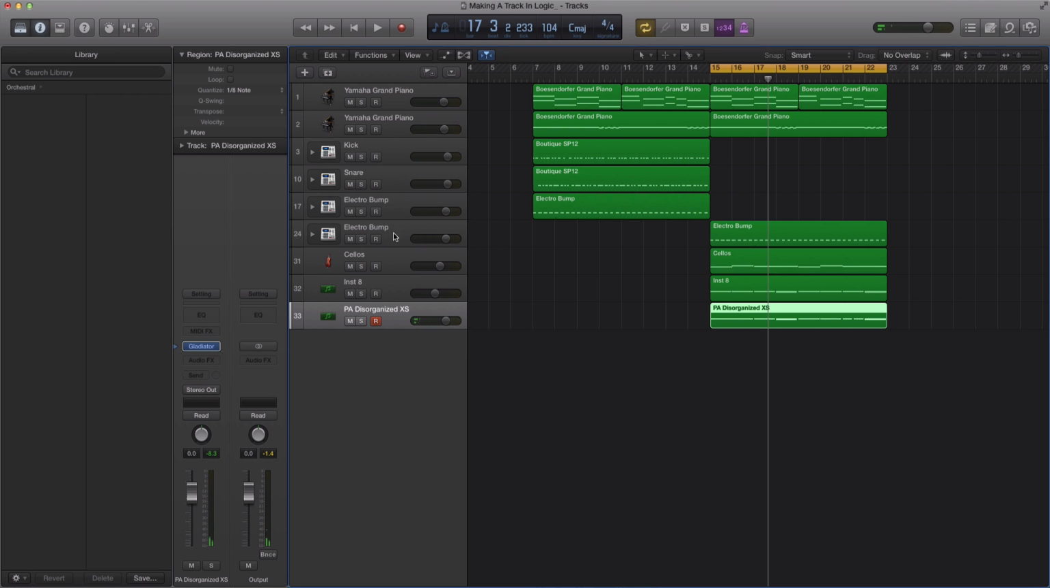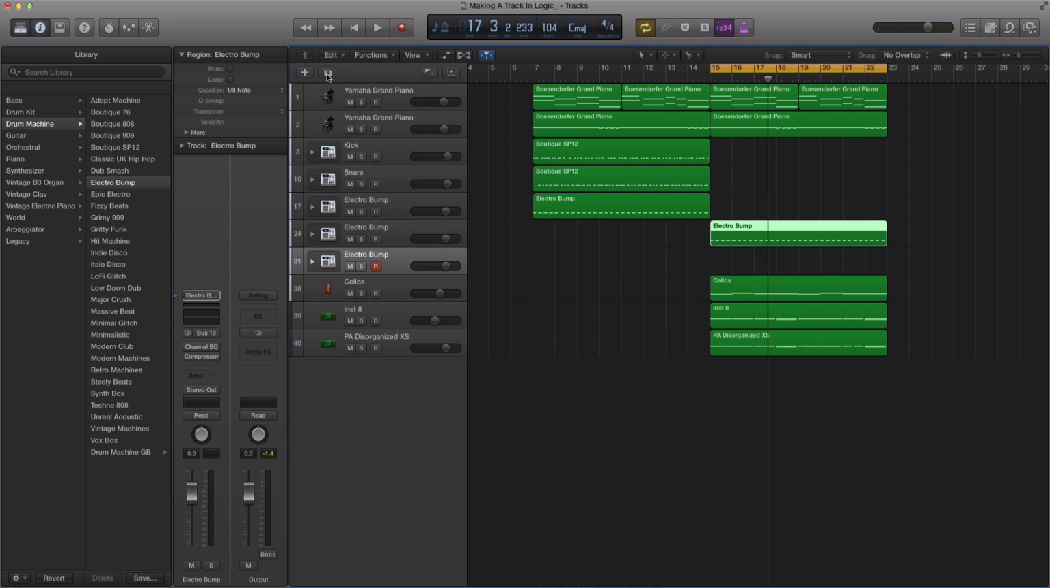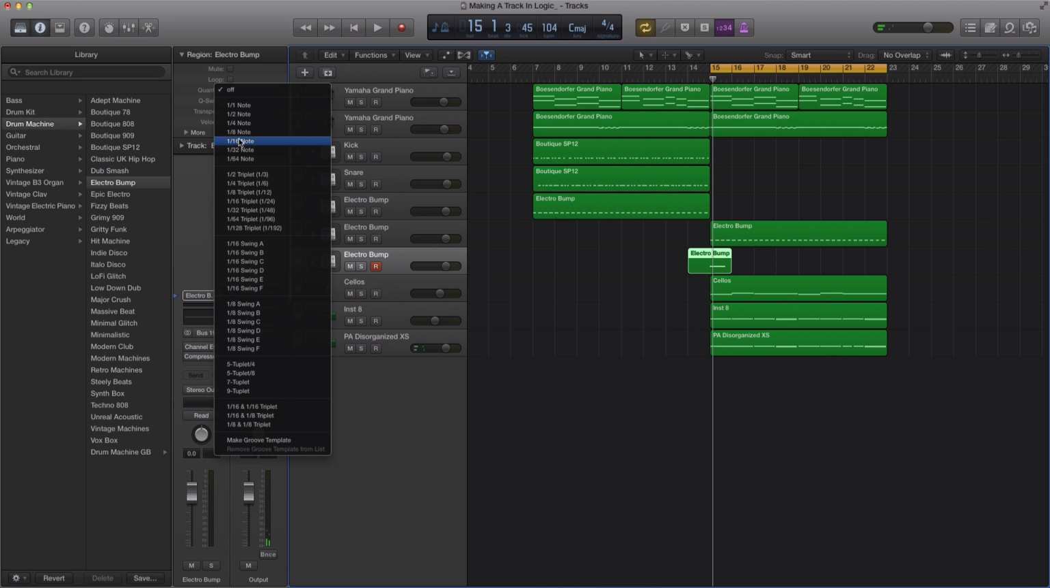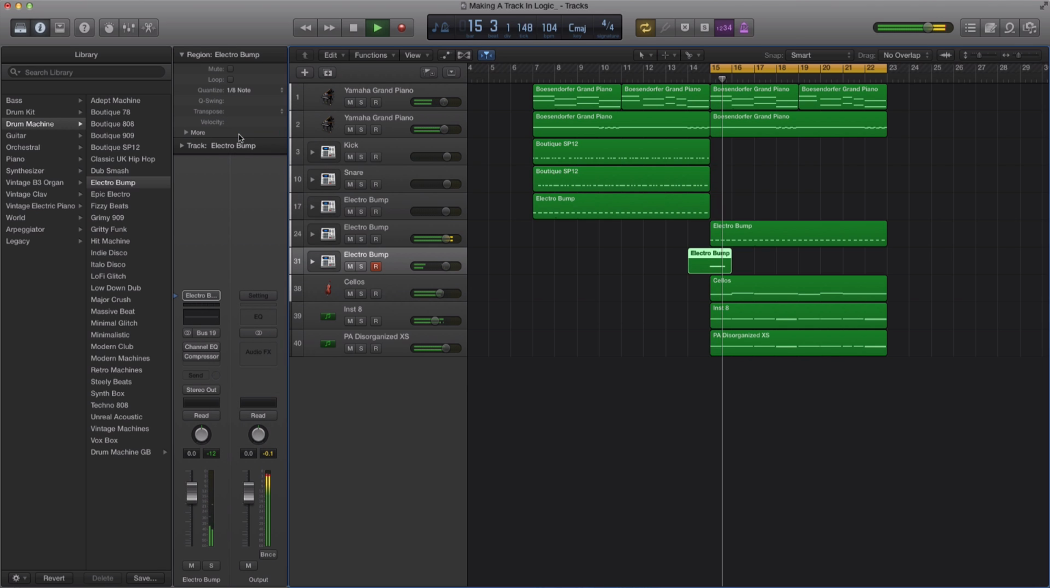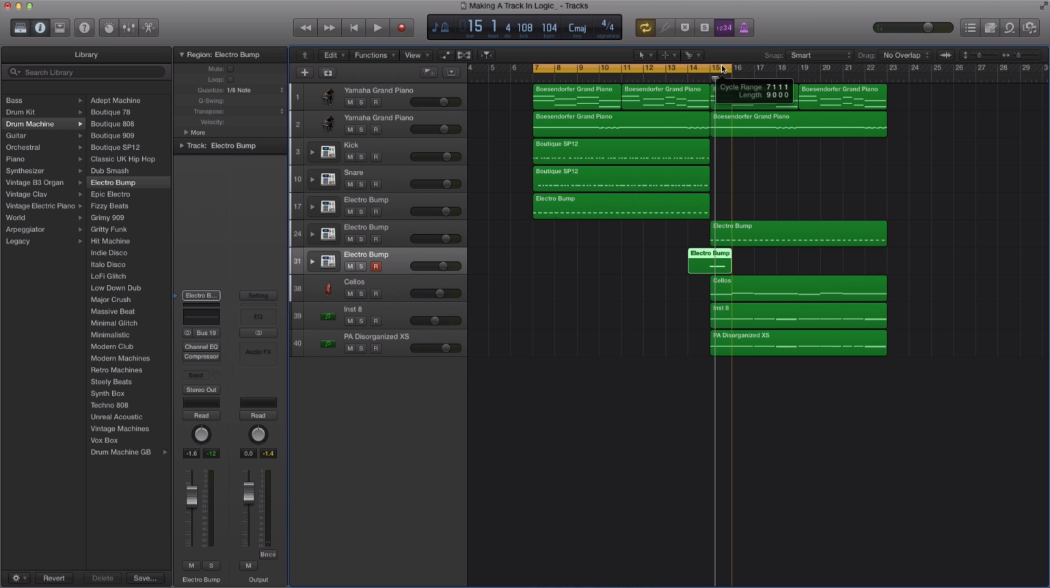I'm going to go ahead and just bring another instance of the electro bump. Again, every sound I like to create a new track. In Logic Pro, you can have so many tracks, so it doesn't really matter. I'm just going to create a hit here. I hit record, and I'll hit that at the 1. I'm going to quantize that. If it doesn't sound perfect at the moment, don't worry, we are going to fix everything in the mixing stage.